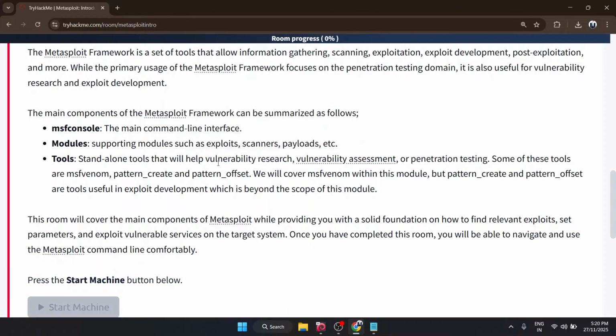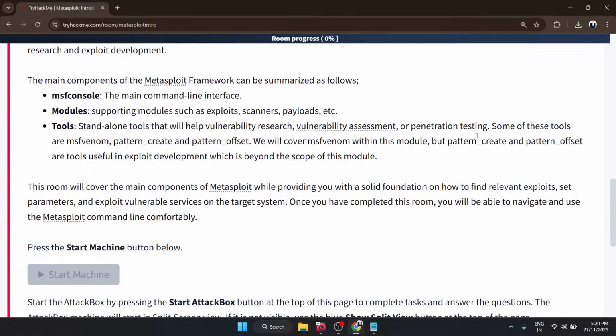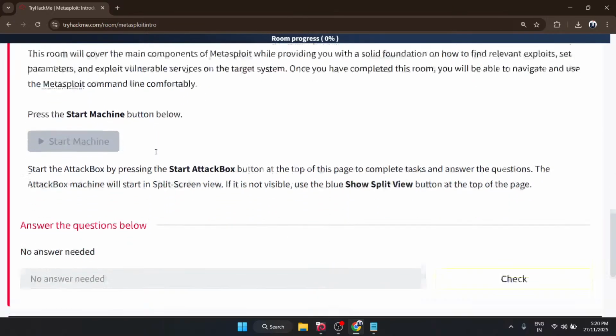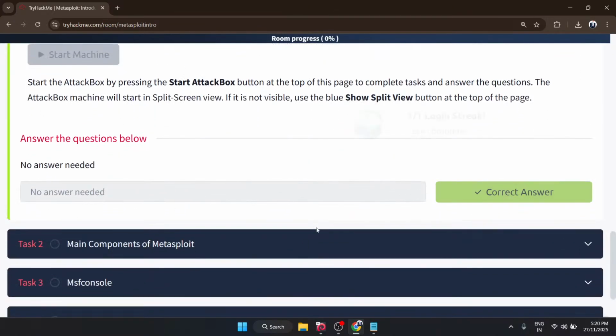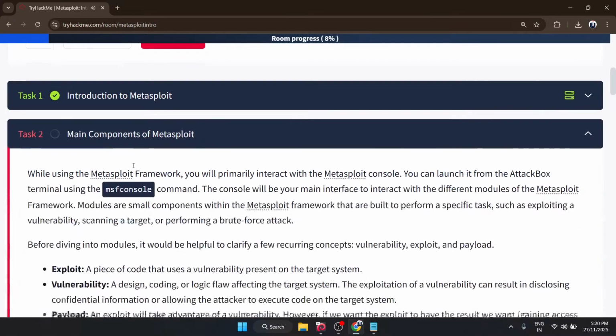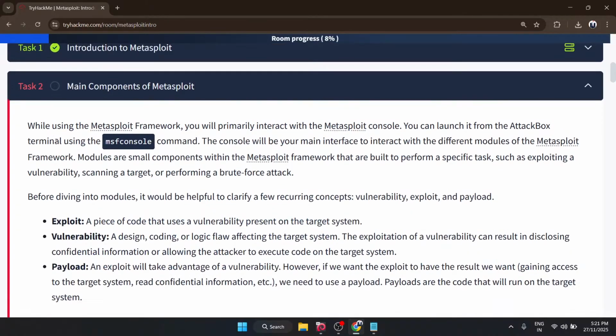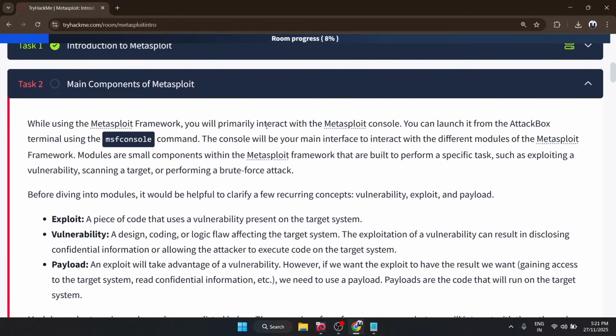So tools are there that help in vulnerability research, vulnerability assessment, or penetration testing. Some of these tools are msfvenom. I told you that can be used for creating your payload. Then you have pattern create, you have pattern offset. That's not what we are going to use. I've started the machine. Check main components of Metasploit. It's going to tell us about the theory in detail while using the Metasploit framework.